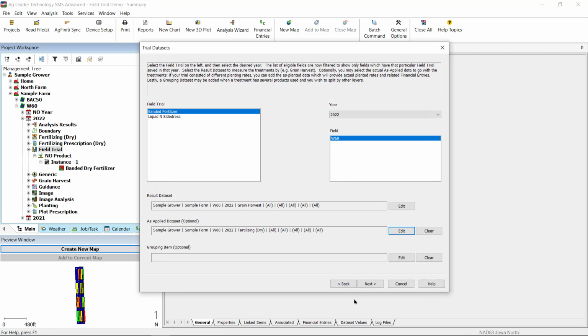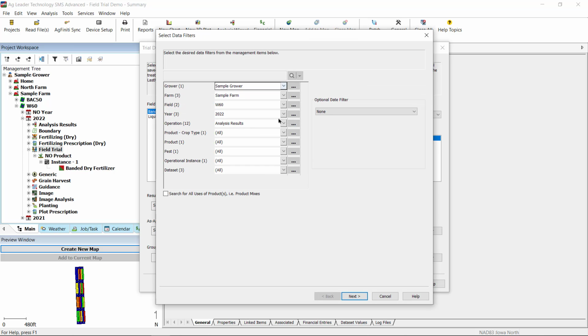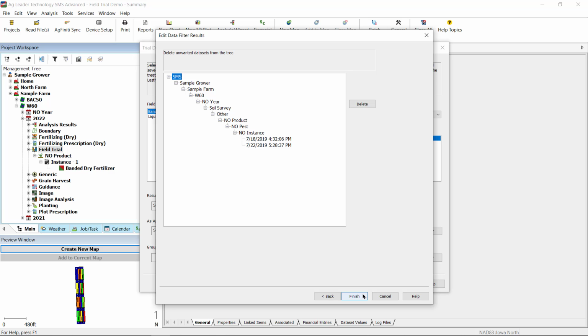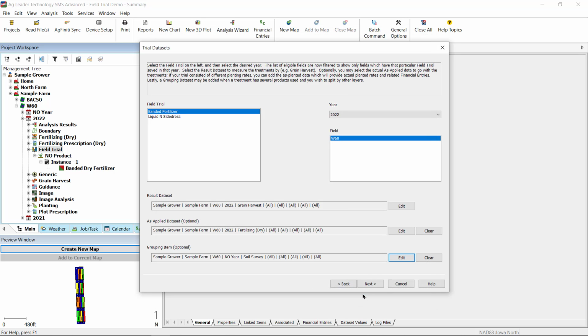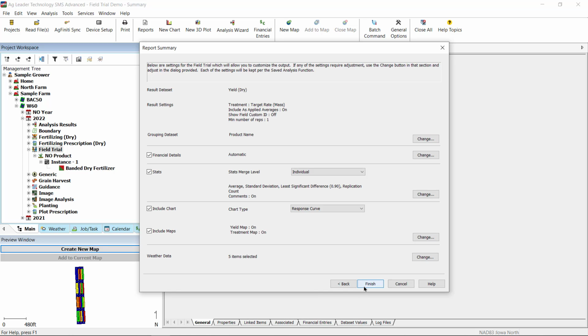The Grouping Item option allows you to segregate the analysis report by variables such as planted hybrids, soil types, or management zones. Click Next after making all necessary selections. The Report Summary dialog will now open. The top portion of the screen is a snapshot of the data and grouping options to modify what data will be used in the result layer that was previously selected.